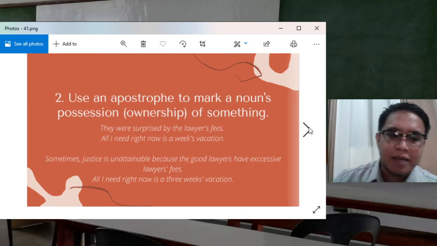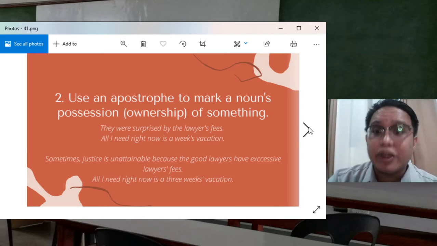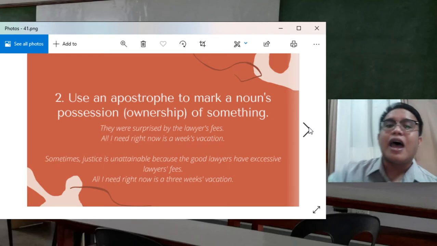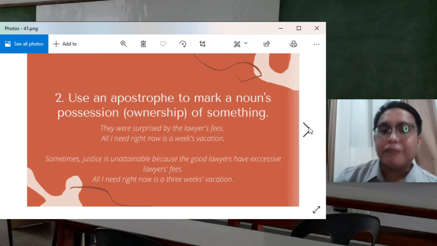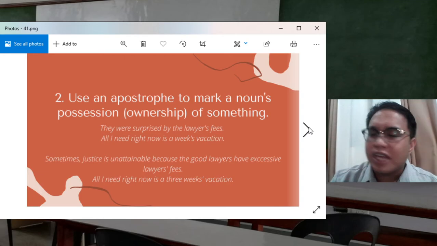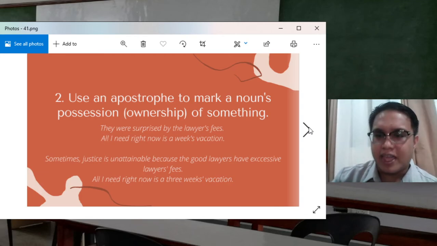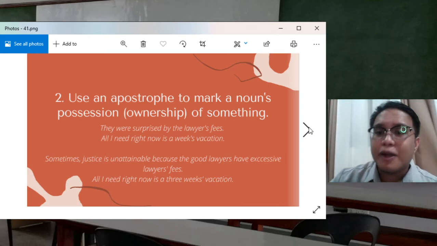Just like in our example, sometimes justice is unattainable because the good lawyers have excessive lawyers' fees. Okay, so that means the fees of the lawyers are excessive. Okay, all I need right now is a 3 weeks' vacation. Okay, so how many weeks do you need? 3. That's why we put the apostrophe there because weeks is plural.